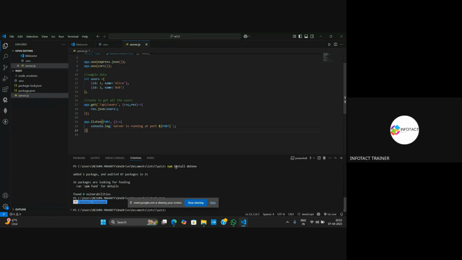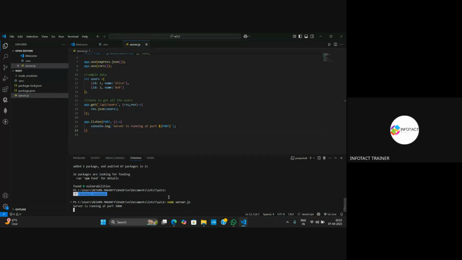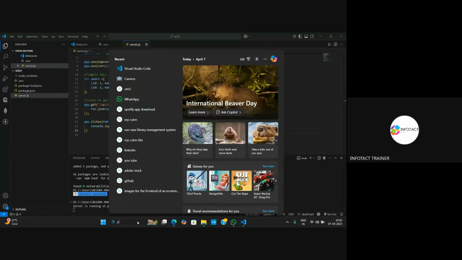I'll save this and I'll install. And in order to run the code, I write node server.js. I'll open the Postman.